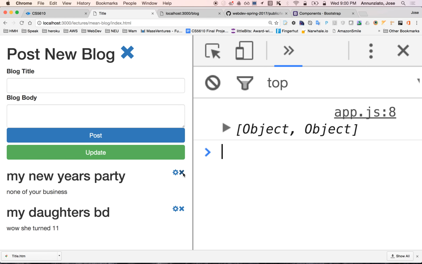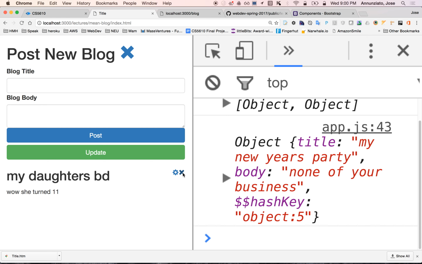Notice that these deletes are still manipulating the data on the client, right? That too needs to be updated. Those deletes need to go back to the server, so that we can remove them. Right now, they're only being removed on the client side, right? So we need to do some more work here. Does this make sense? Everybody still with me?